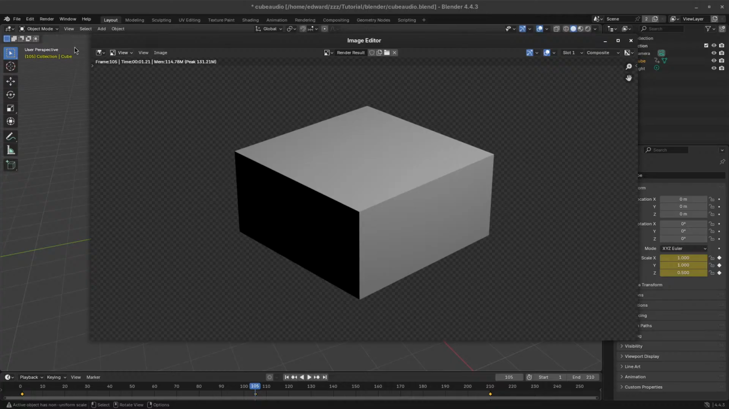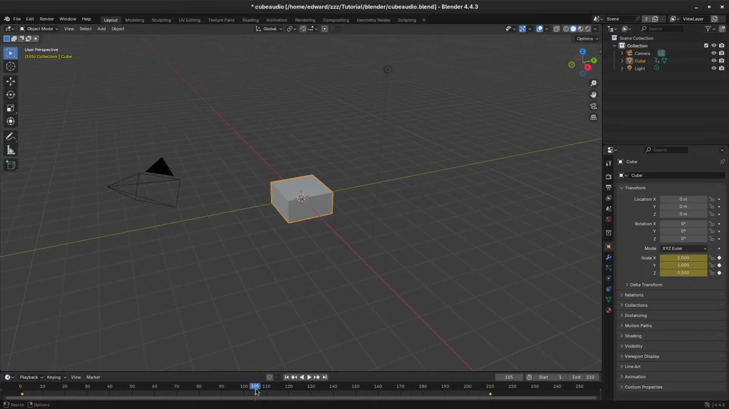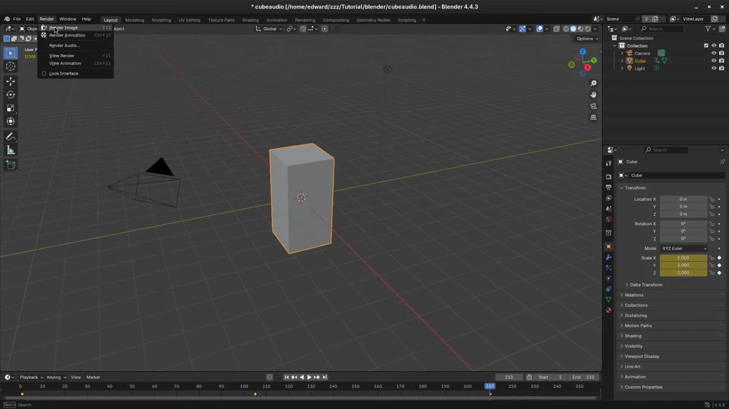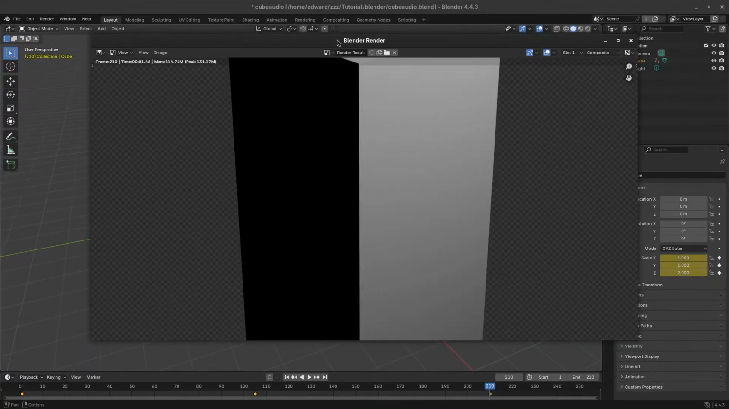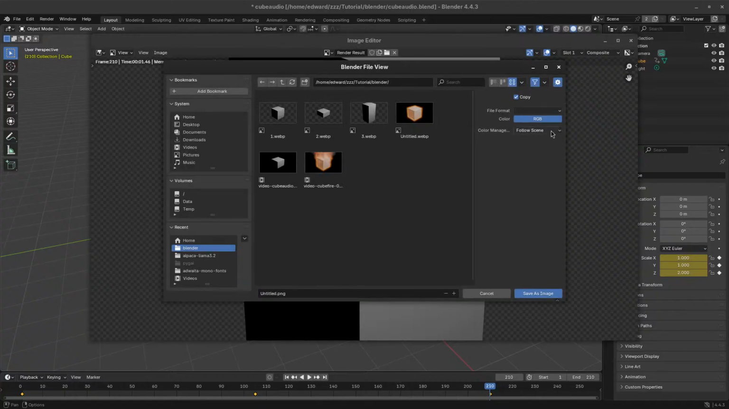And one more time, let me close this. You go to the end frame. Let's go all the way to the end here. You see when it's double the size, again, you go to render, render image, and then you go to image, then save as, file format WebP, RGBA, and you hit save. So that's how I rendered these out.